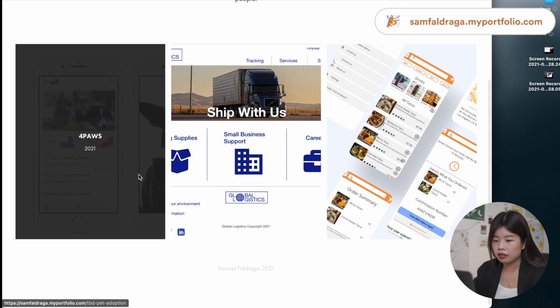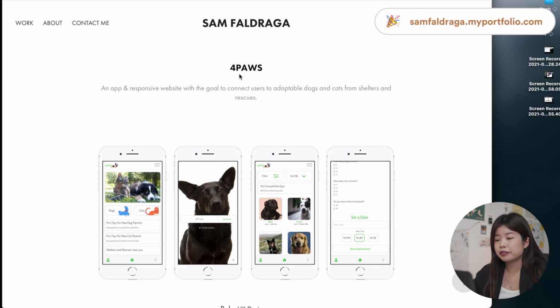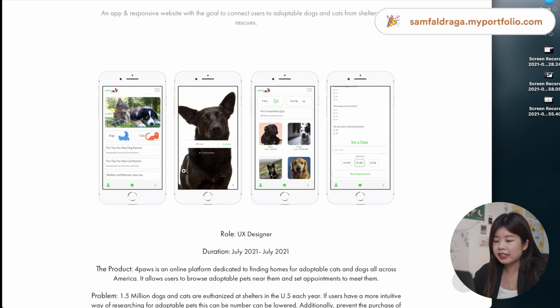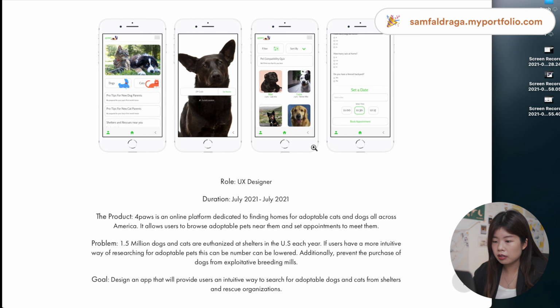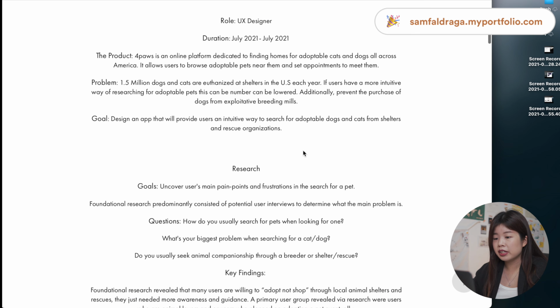Let me just check out the first one. So this is his first project here and it's an app and also a responsive website. And I like that he puts the phone screens in a mock-up. However, the mockups don't look appealing to me, and I hope to see greater UI skills here. One tip is never align your text in the center because it's very hard to read. It's not friendly for accessibility.